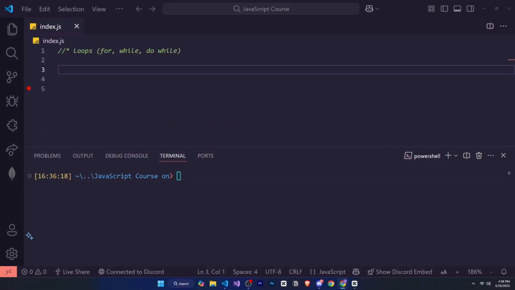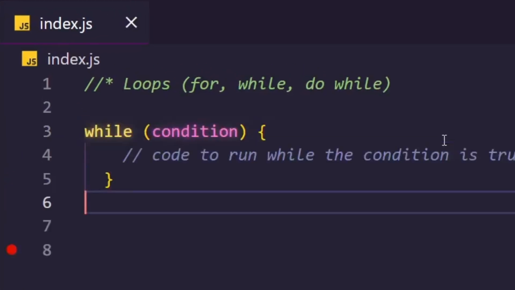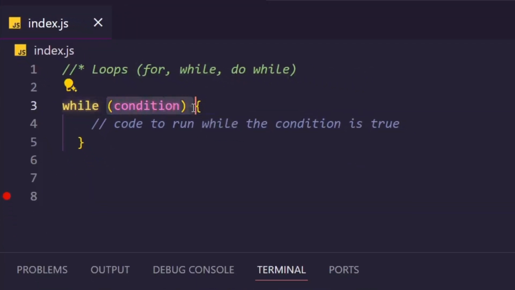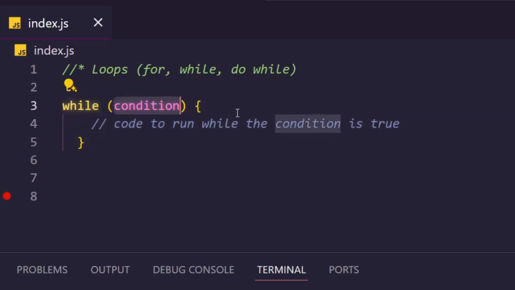All right, so now we are going to learn about the while loop. The while loop is also used to repeat a block of code, but its structure is a bit different from the for loop. Here's the basic structure of a while loop: while, condition, code to run while the condition is true. Let's understand this step by step. First, we give a condition inside the brackets.